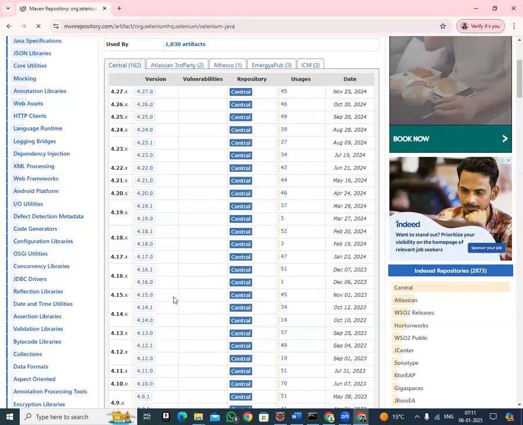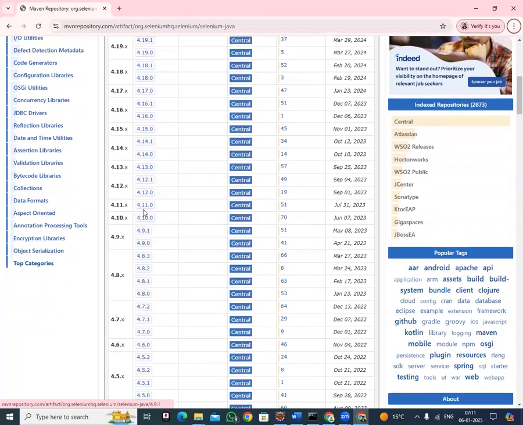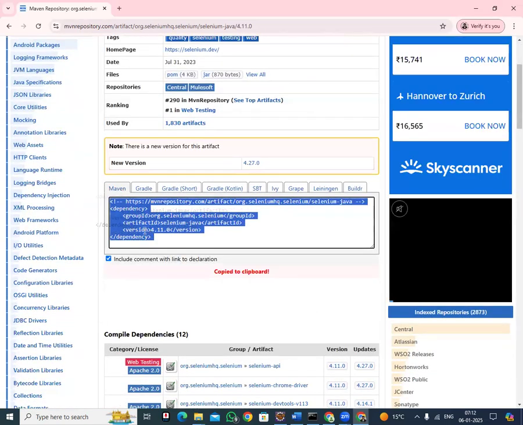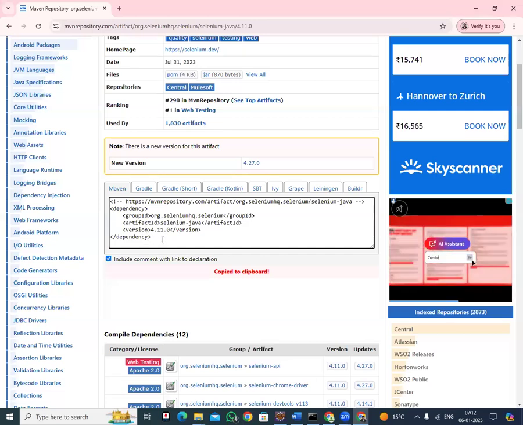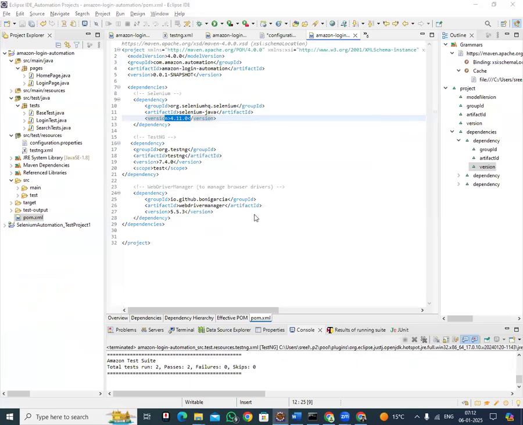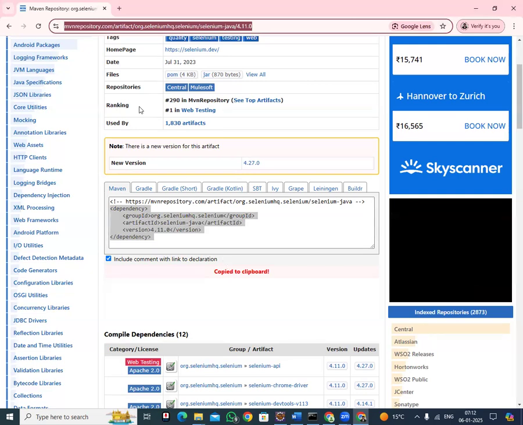Go to 4.1. I have already given the dependency here. Instead, if I want to use 4.1.0, click this version and you will be able to find the dependency information: the dependency tag, group ID, artifact ID, version number. So copy this and paste in pom.xml. This is very important. I will share this URL. So while practicing, copy the necessary automation tools dependencies from this Maven repository.